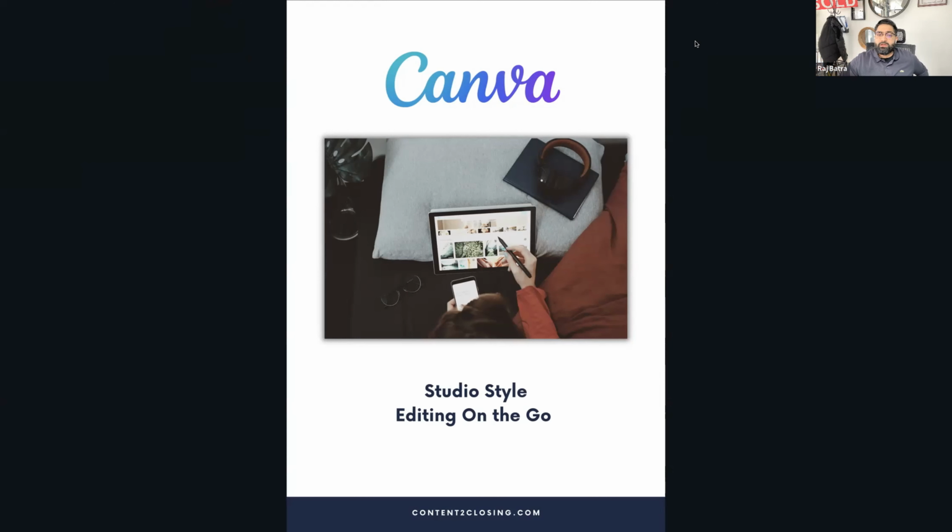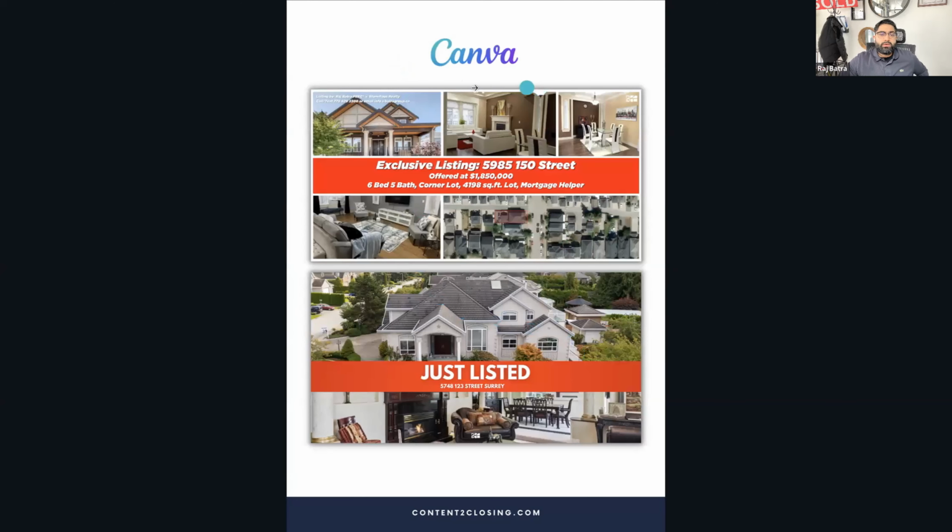So for that purpose, we wanted to go over Canva. It's a very handy-dandy tool that allows you to do editing on the go. This stuff was made by a professional, but if you spend a lot of time and energy and effort, you can probably do the same thing in Canva.